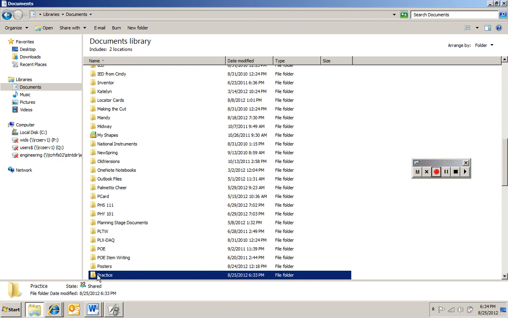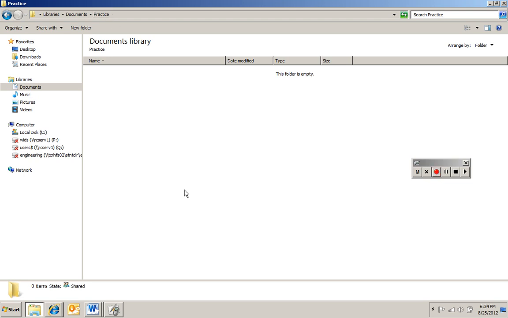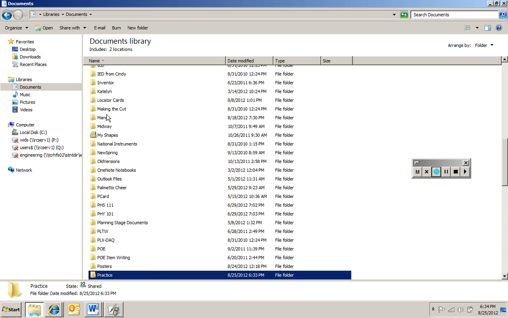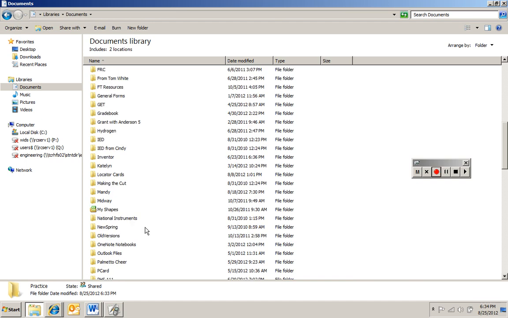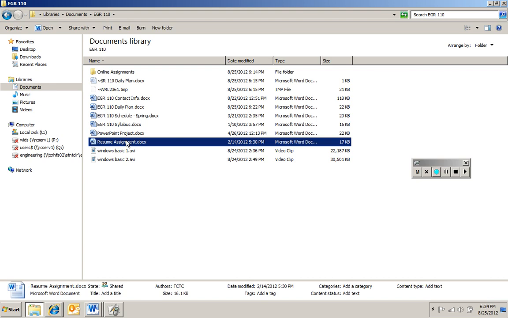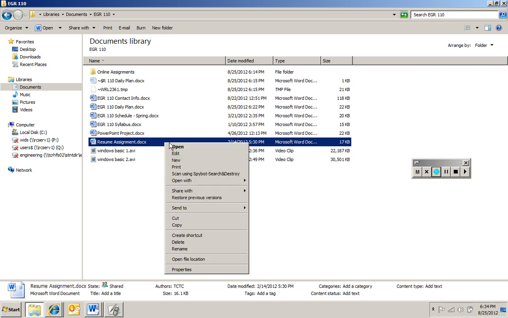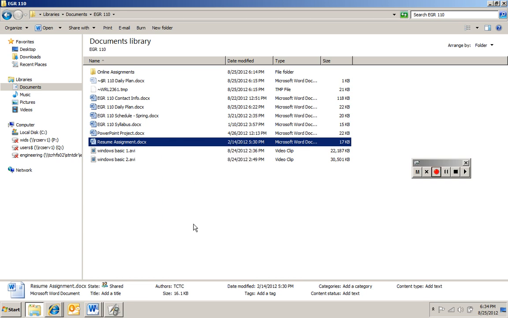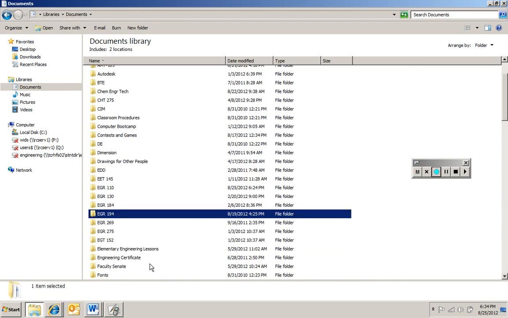Now you see we have a folder named practice. I double click to open it, and I'm in it. There's no documents in there now. But let's say I know I want to put some files inside my practice folder. So let's get a file. We're going to get one in EGR 110. I'm going to take this file called resume assignment that you're going to be getting eventually. I click on it, and now it's highlighted, and then I right click. I have this entire menu available. What I want to do is copy it and put a copy of that in this folder, practice.